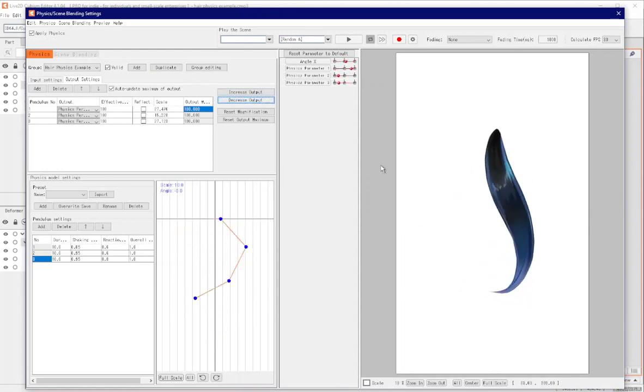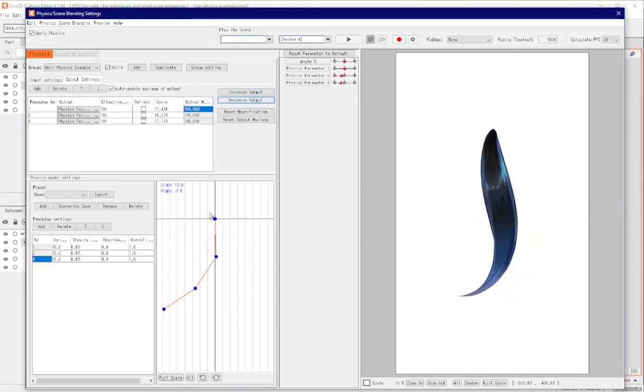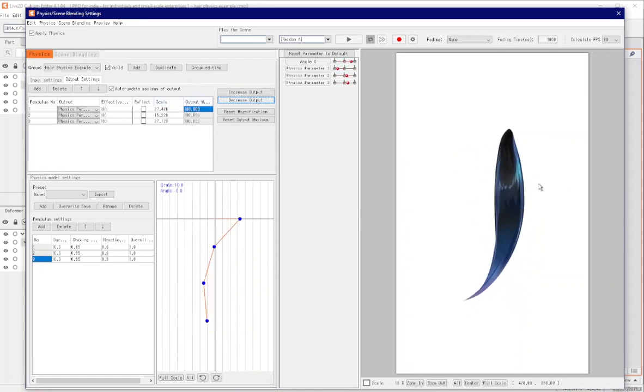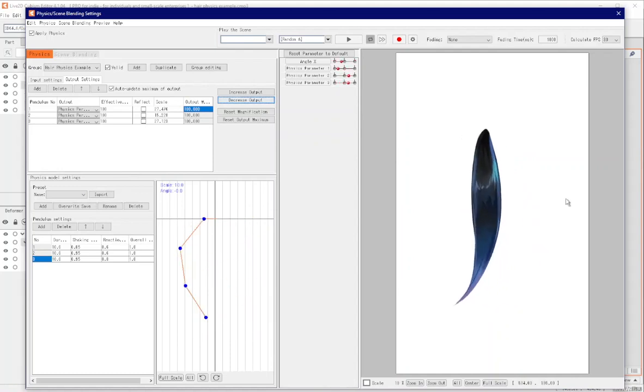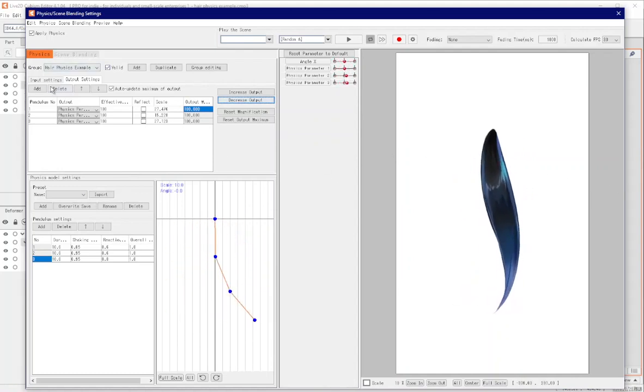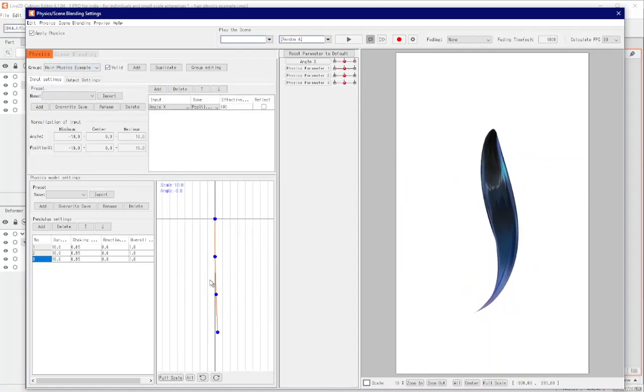There's just the fine-tuning of making sure these outputs are all good. If the output is too high, if these numbers are way over 100, the movement will look super jittery. And if it's under 100, it'll look really stiff. And that's literally it. Physics are super easy.